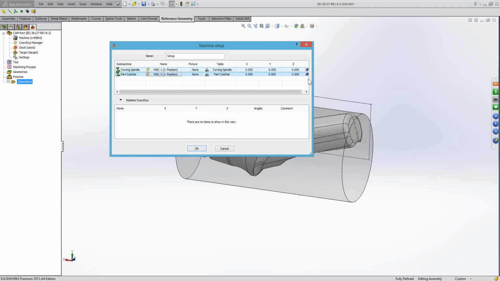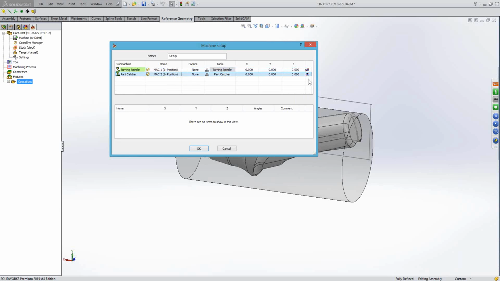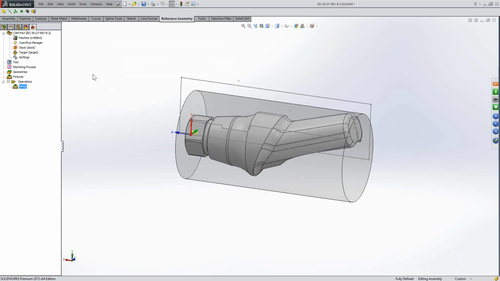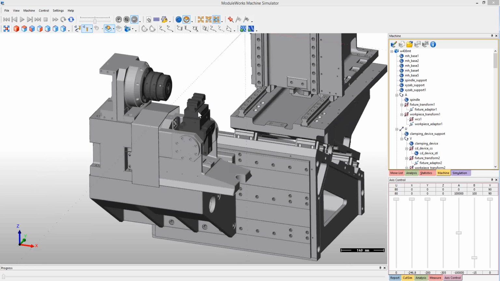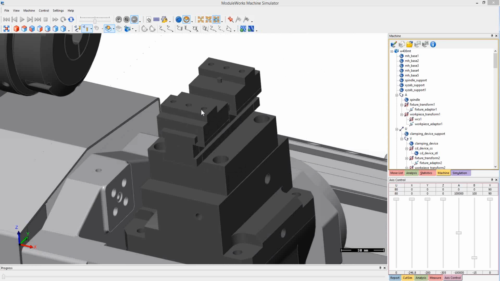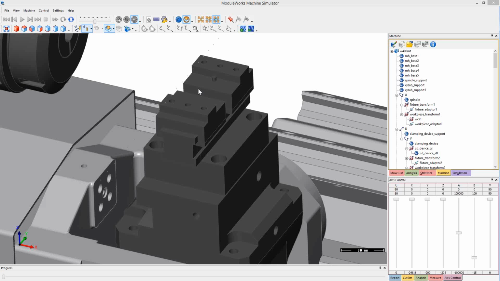And here we need some dimensions, some values in X, Y, Z to position the part in the machine workspace. But first, I want to add a fixture because, let me show you again, we have this part catcher. It's a vise, but we don't have the jaws. So the jaws will be added as fixture from SolidCAM. They are not always the same, and that's the reason we didn't add them as an STL here in the machine simulation. Here we have only the vise without the jaws.